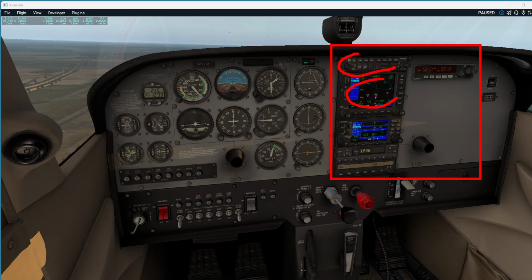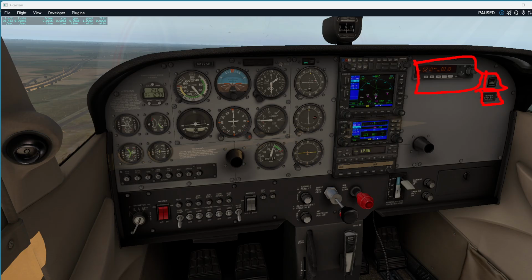This is our Navcom 1 right here. This is Navcom 2. This is our transponder right here. And we'll go into all these in detail later on. And then down here we have our autopilot right there. Further over to the right, we have our ADF receiver right here. We have our Hobbs meter right here. And this is our ELT or emergency locator transmitter switch.